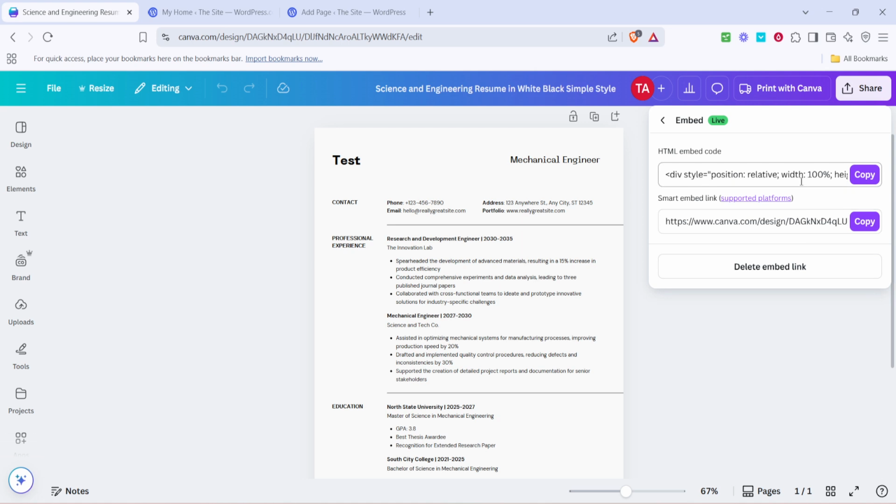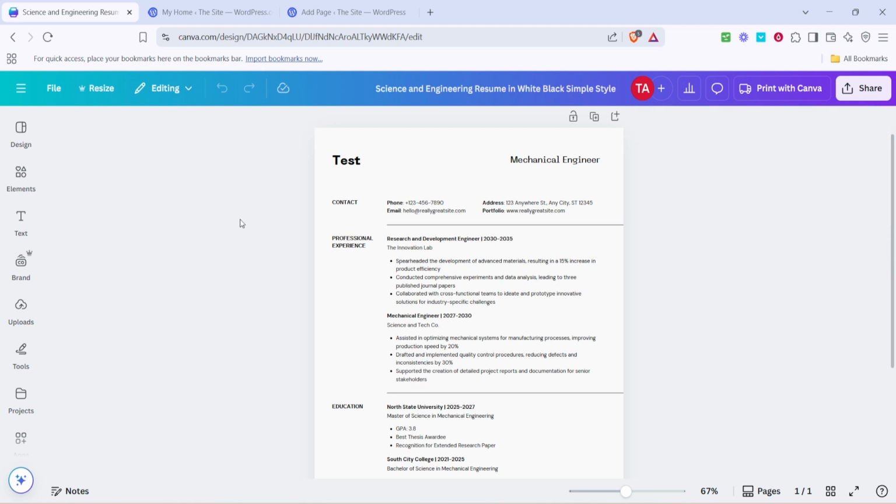This step is crucial as it allows us to get the HTML embed code required to display the Canva design directly on your web page. When you click on Embed, you'll be presented with the HTML embed code. Simply click on Copy to copy this code to your clipboard. It's a small snippet of code, but it's all we need to get that design onto your WordPress site.